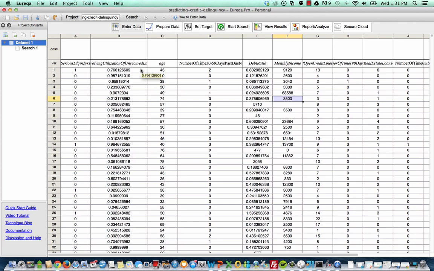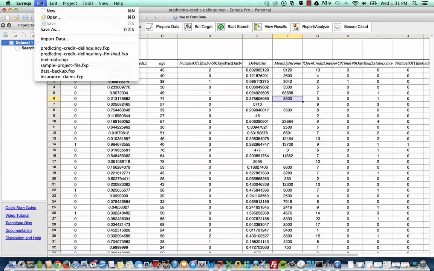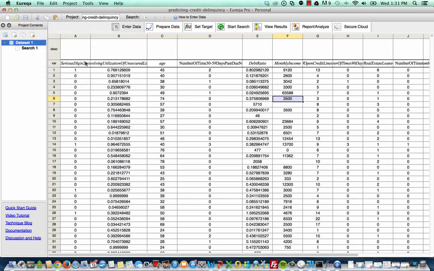Okay, so to get started, we'll need to import the data into Eureqa. You can do that by going to File, Import Data, and then selecting the training set CSV. Taking a look at the data, we can see the first column is serious delinquencies over 2 years. This is going to be our target variable. This is what we're going to try to predict.